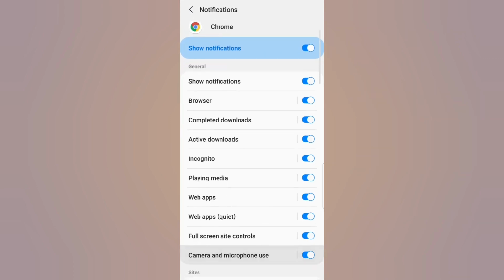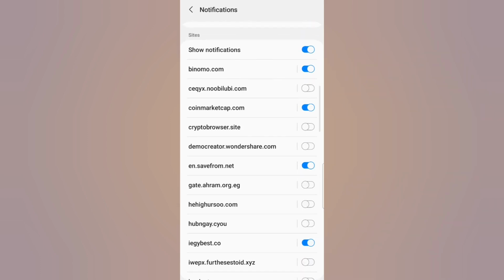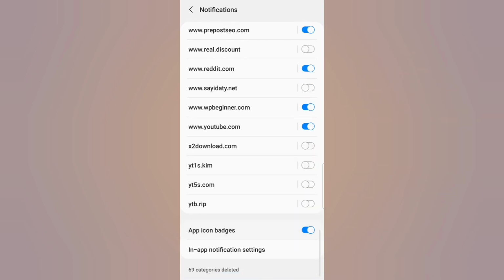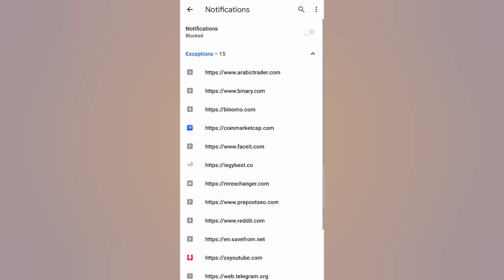Now, most of you won't land on this page. This page is the notification section for the Google Chrome app in my phone. Most of you will land in the in-app notification settings, which is this page right here, from which you just need to turn off the notification toggle at the top right of the screen. And there you have it, the notifications have been turned off.